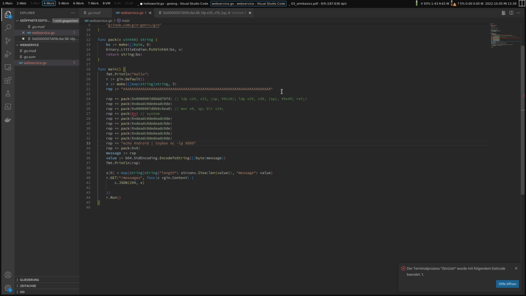So after that gadget, the stack pointer will point to that. And after that gadget, this gadget will be executed. That means the address of the stack pointer, which points to here, is then moved to x0.